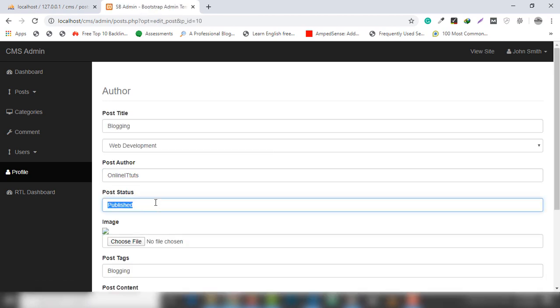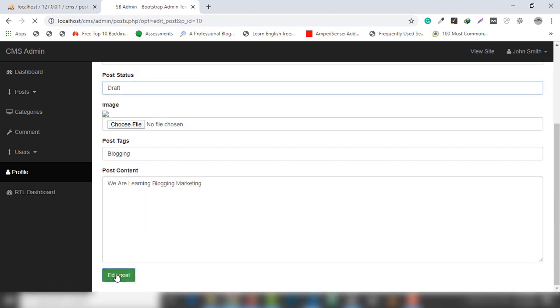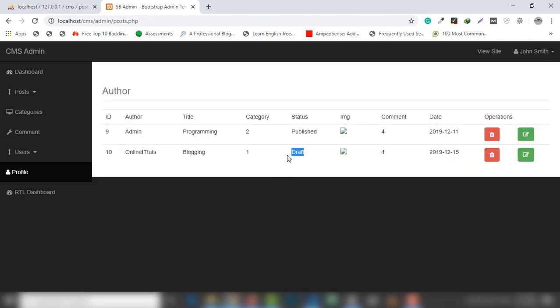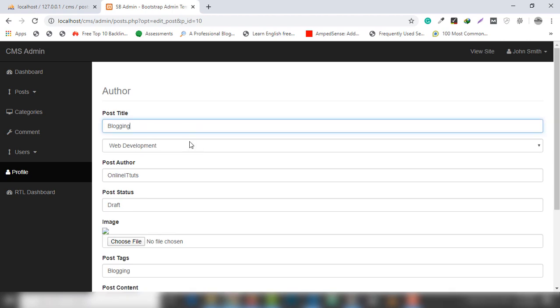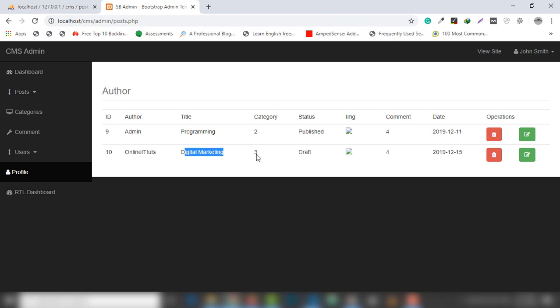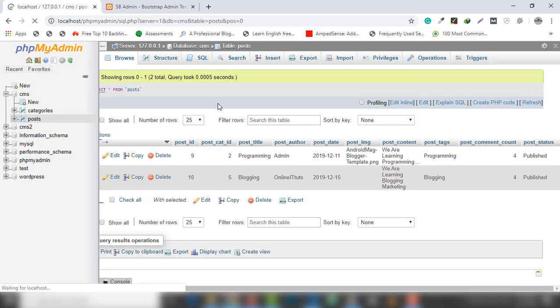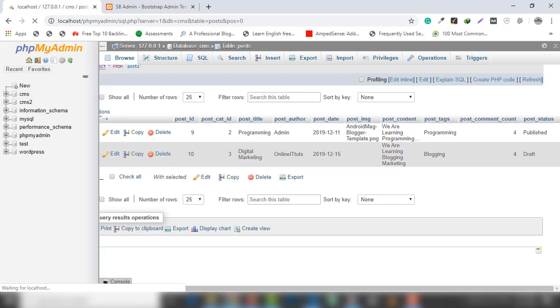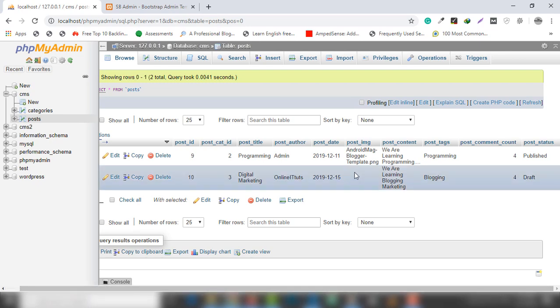I'm going to use draft update, right? The category is a default one. I'm going to change the category to third, and I'm going to use digital marketing. This is the title, digital marketing, category number 3, draft, and I can't see the image, right? But the record has been updated, right? I'm going to refresh that, right? I can't see the image.